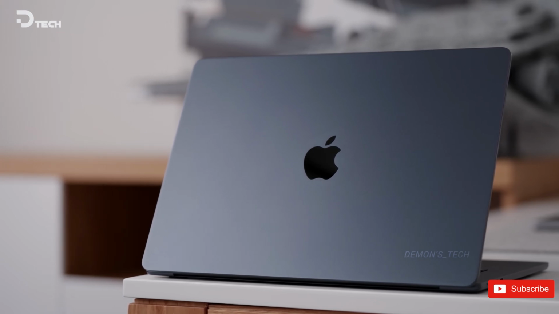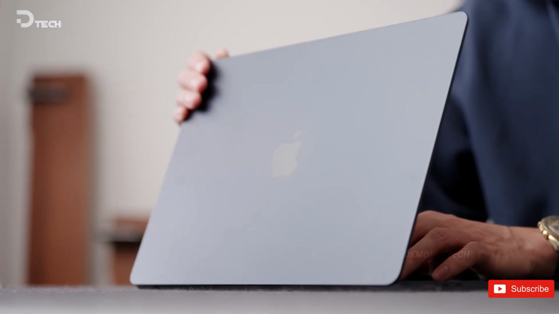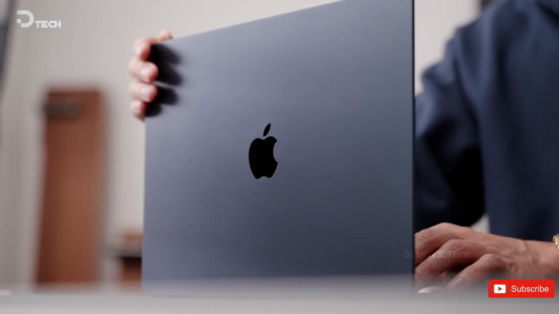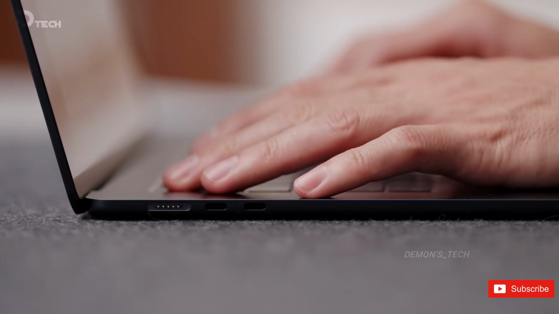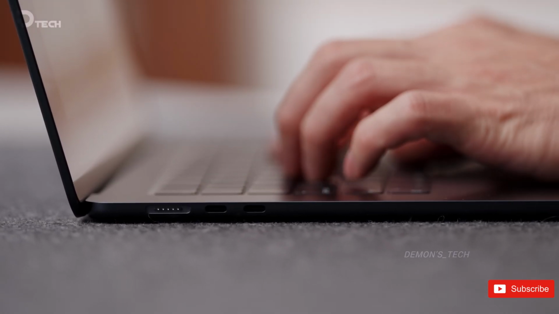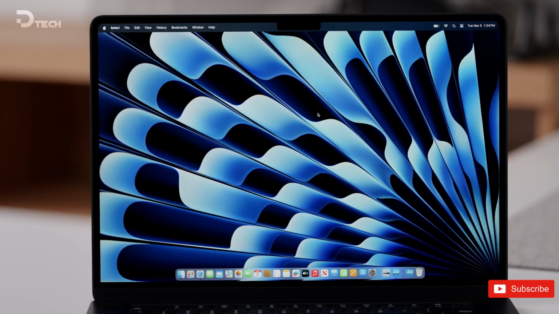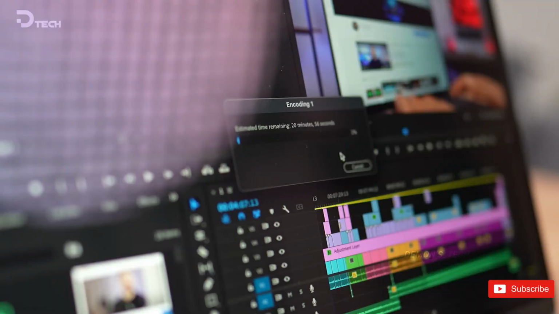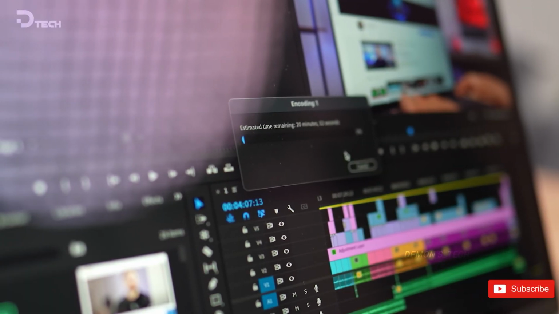This notion is supported by insights from Bloomberg's Mark Gurman and analyst Ming-Chi Kuo, who suggest that Apple plans to reduce the size of many of its products, including the MacBook Pro, in the coming years. However, this might be a bit too ambitious for the M4 MacBook Pro.